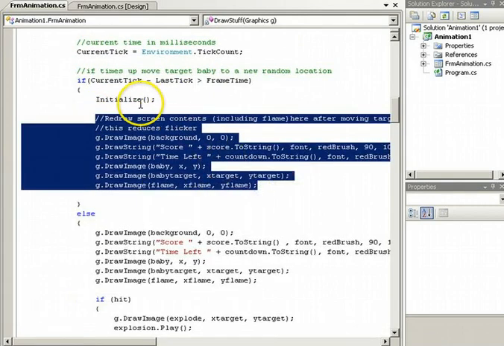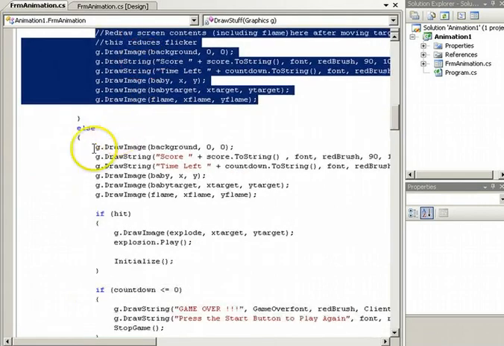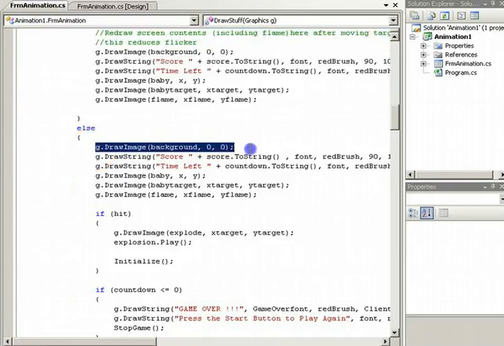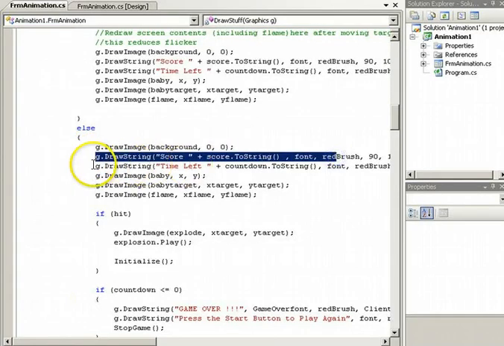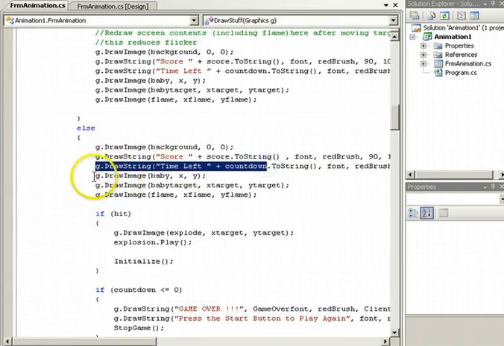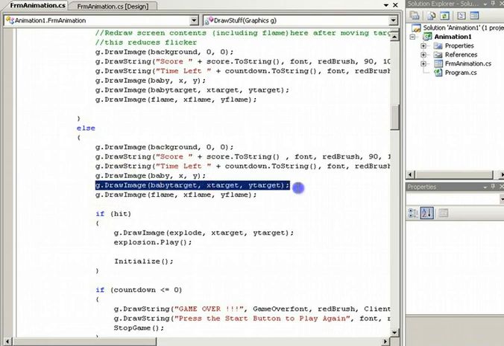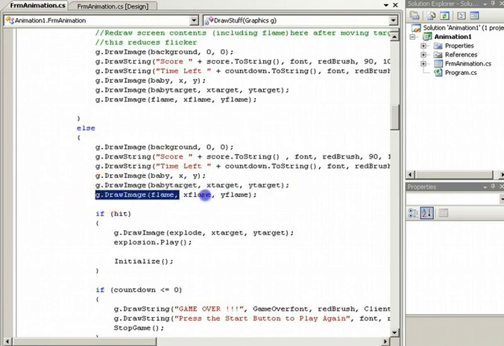Now, if the baby doesn't have to move to a new position, we basically draw the background, and the order is important. Draw the background first, then this goes on top, which is the score, this goes on top, which is the time. This draws the baby at those exact positions, this draws the target at those positions, and this draws the flame. And I know what you're saying, sir, I didn't shoot the flame. So yeah, but it draws it anyway. It's off screen to the left-hand side.